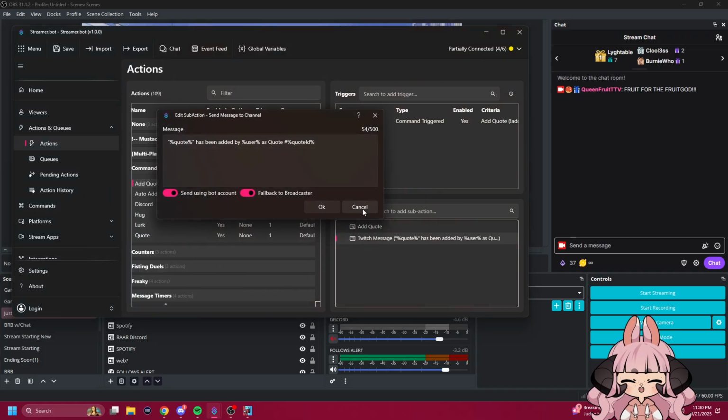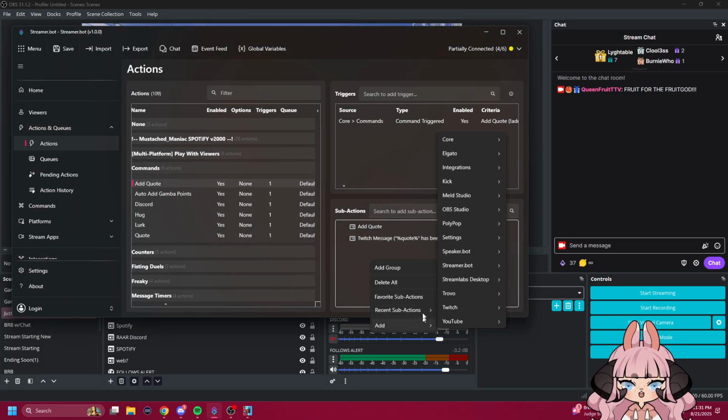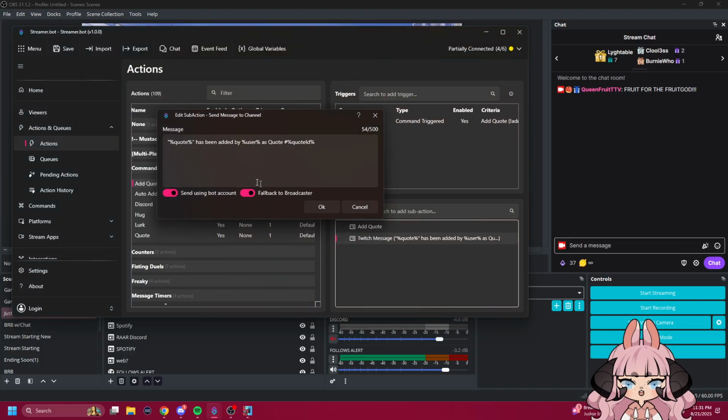So you're just going to right click, Twitch message, and do this. You're going to use quote ID and quote. I do quotes here, you don't have to. Just whatever message you want: quote has been added by user, and is quote number, quote ID. This still works. This is still valid. Still the same variables.